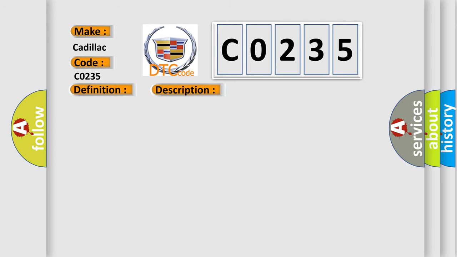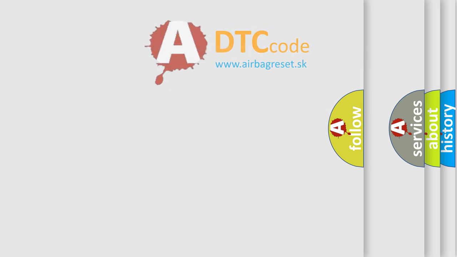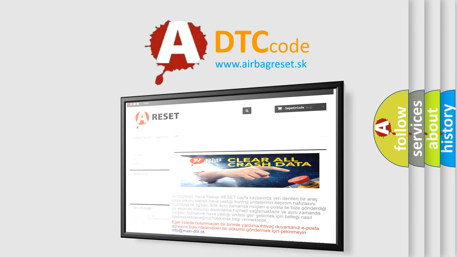This diagnostic error occurs most often in these cases: testing for electrical intermittents, testing for intermittent conditions and poor connections, wiring repairs, connector repairs.